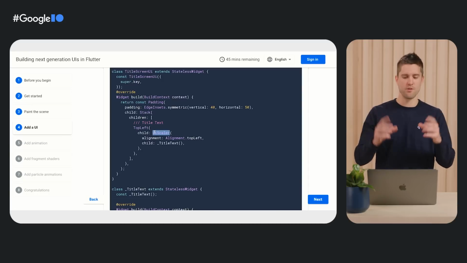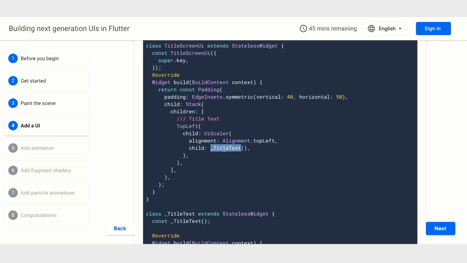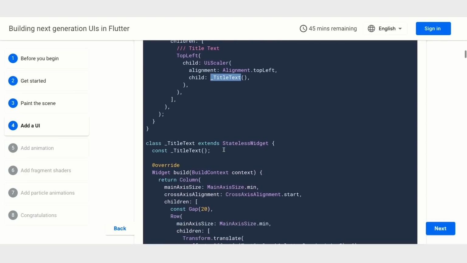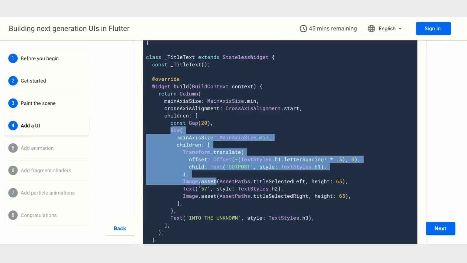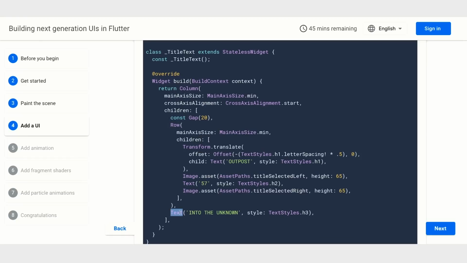They'll all grow and shrink accordingly. Okay, but title text, that's the character here. So if we scroll down, we see title text. And this build method isn't too complicated. It's basically a column with 2 children. This row draws Outpost 57, and the second child is simply a text widget that draws Into the Unknown.